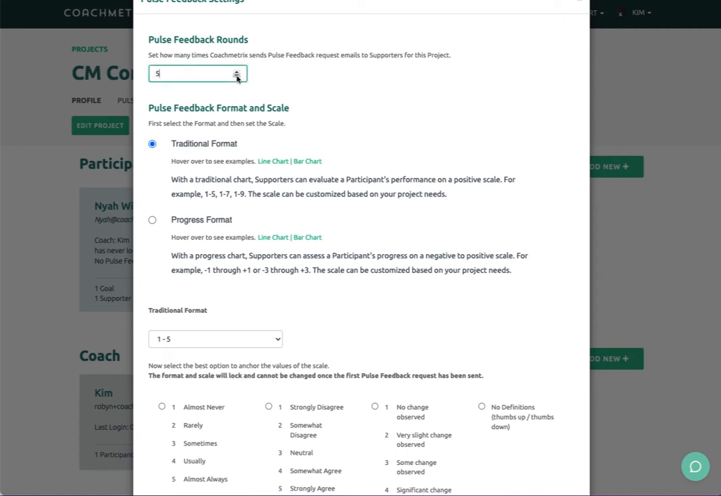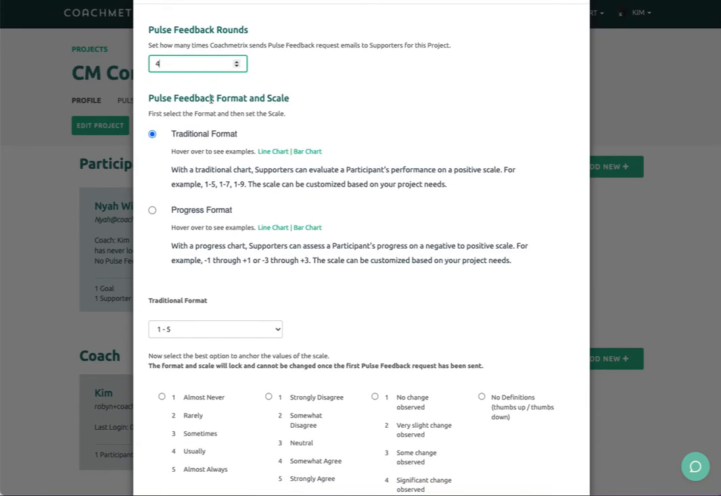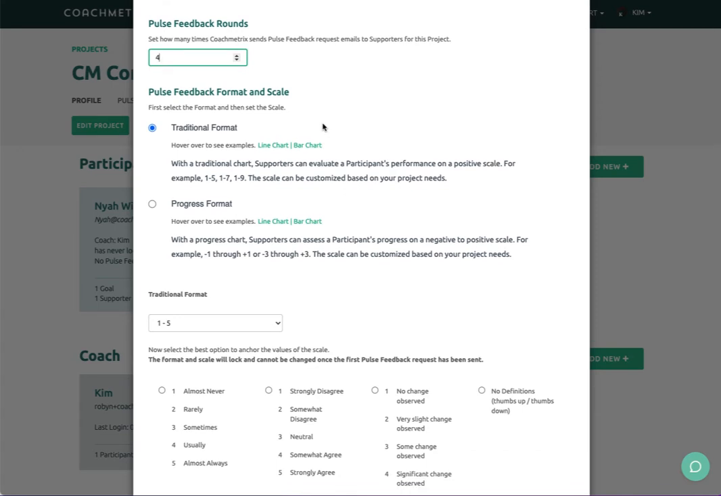We'll start with 4. The pulse feedback round setting is a setting that you can adjust after your pulse feedback rounds begin. So if you decide in your project you want to enable more pulse feedback rounds, you can do that at any point in time. Your pulse feedback format and scale, this is an important setting, and once that pulse feedback goes out, you won't be able to adjust this setting.